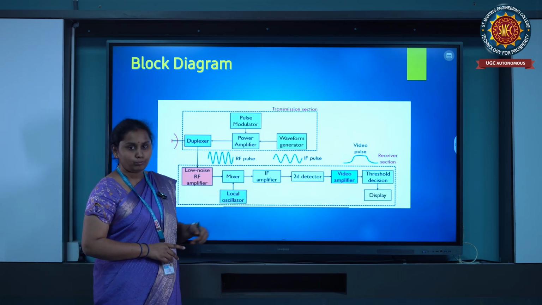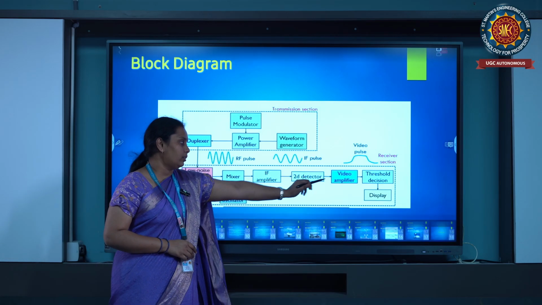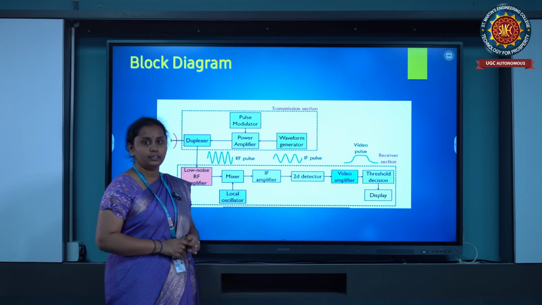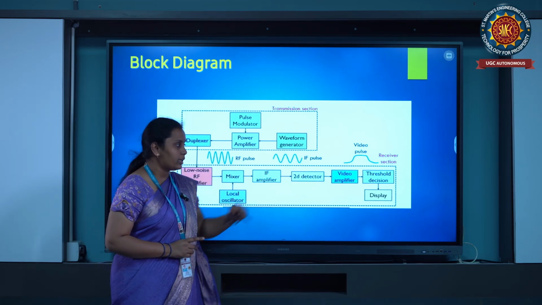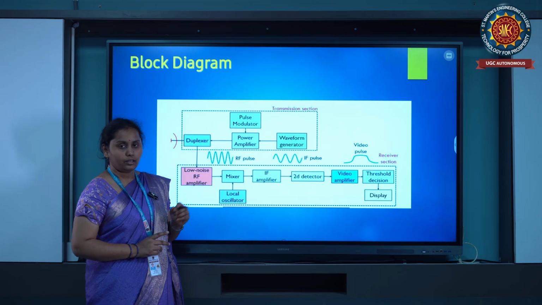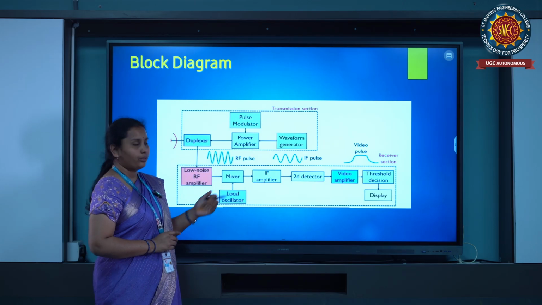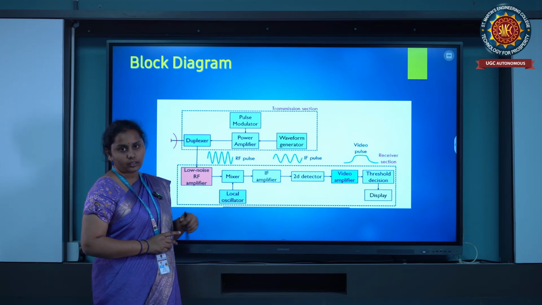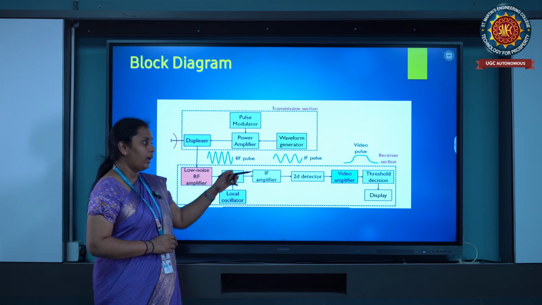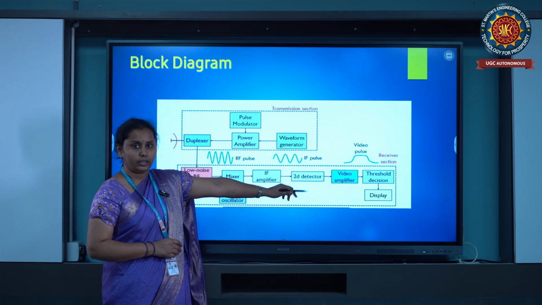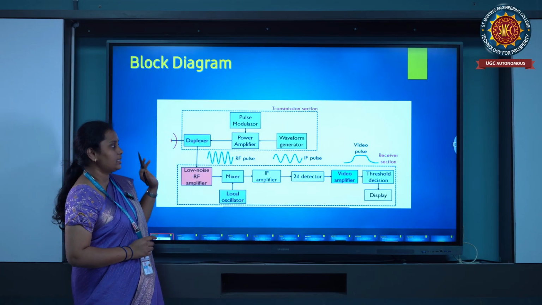The demodulator will separate the received signal and the carrier signal. Then the video amplifier amplifies the signal and gives it to the display at the required level. Then comes the threshold decision: if an object is detected, it will indicate the object, or else it will just show noise. And if the object is located, it will be displayed on the screen. This is how the radar system works.